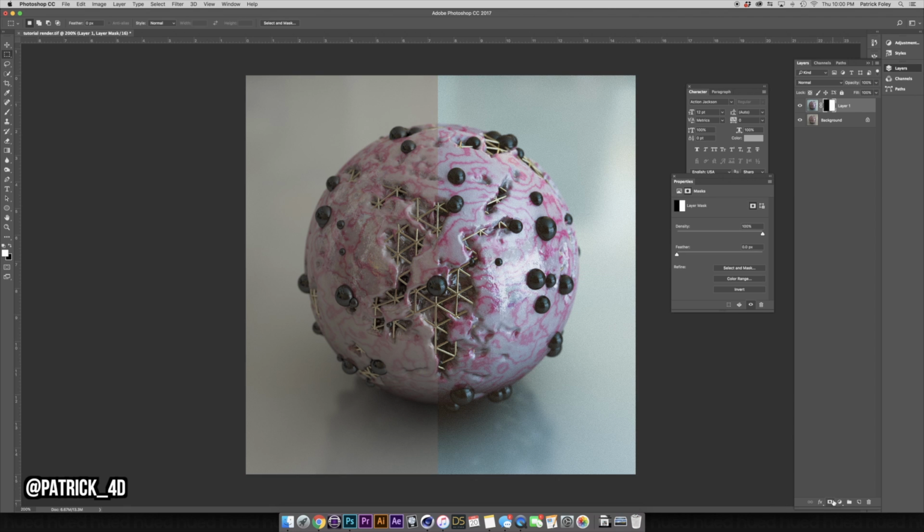create a layer mask, before and after. Insane amount. Like, this doesn't even look realistic. This one looks like a photo. And that's the beauty of doing it this way.